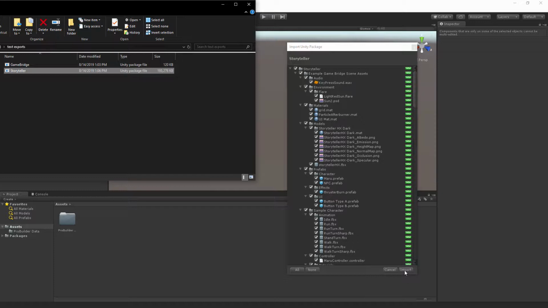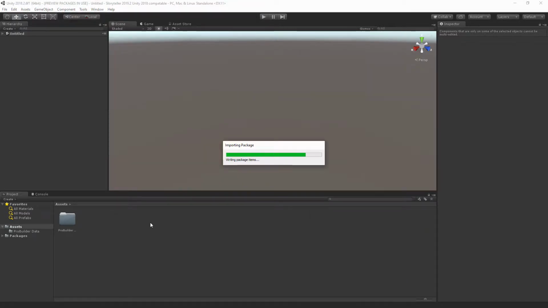Now, another thing is that the Storyteller file size is now much larger than it was before because of the example Game Bridge scene assets. If you don't want these assets, you can delete them right after. And your Storyteller project size will just be about 1 megabyte, and so too will the Game Bridge project. Now let's go ahead and just import this. It might take a little while.